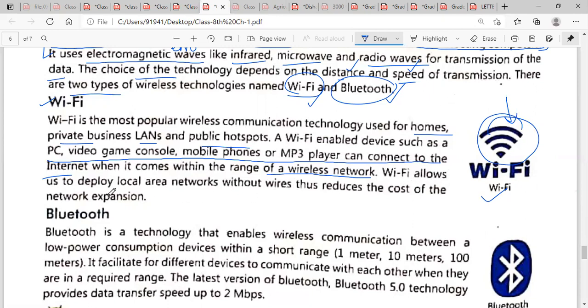Wi-Fi allows us to deploy a local area network, you can call it LAN, without wire. That reduces the cost of network expansion. Now, there is no headache of using a wire because it is wireless.